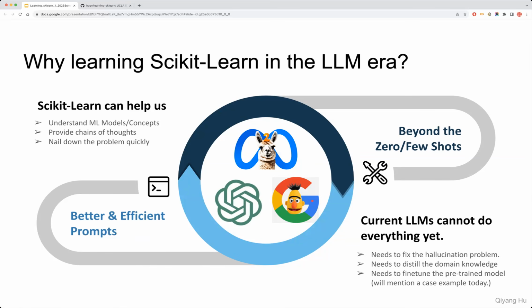Also, we need to distill the domain knowledge that is contained in those gigantic black boxes. And sometimes we need to do something beyond those zero and few shots. That means we need to fine tune or do some downstream work on those models. Say we want to go beyond those foundation models to apply our specific knowledge to the things we're interested in. So I think this is a pretty interesting topic and very hot nowadays.